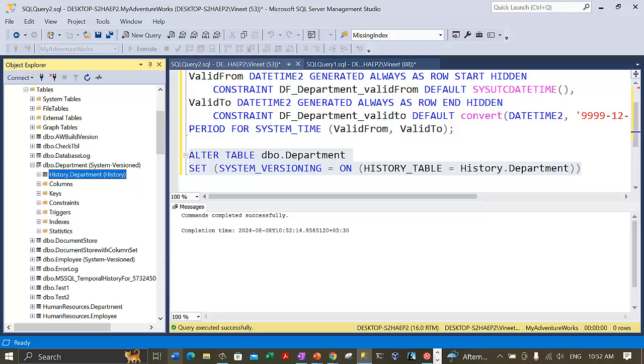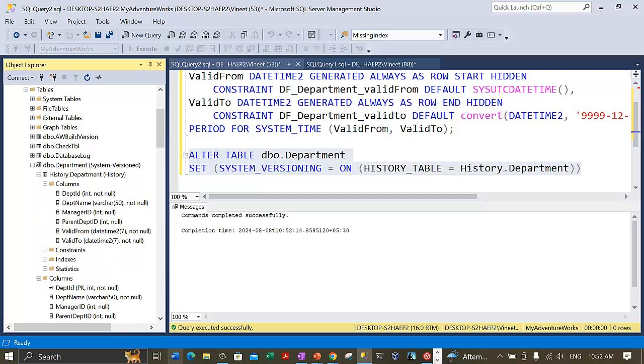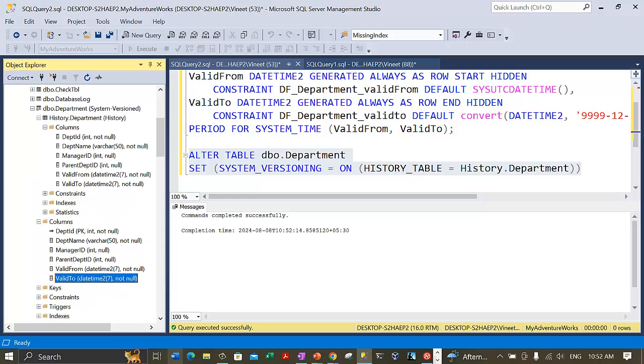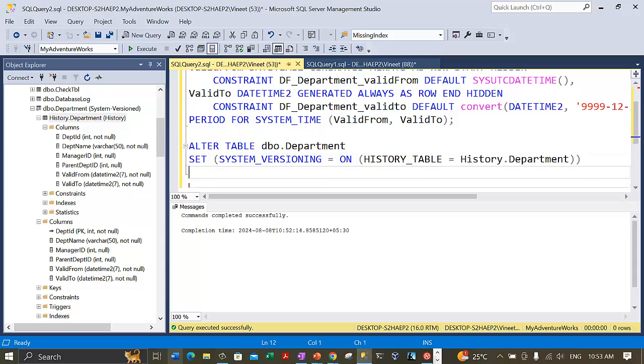It has the following columns. These 4 columns were previous columns, and valid from and valid to were added. Similarly, the history table also has the same number of columns. And here we have specifically marked valid from and valid to columns as hidden. So if we query the department table, it will not show us the valid from and valid to columns by default. Whenever we use select star from history.department, it would not show us the valid from and valid to column details. All right, so this is done. I can show you an example. So let me query select star from the department table.